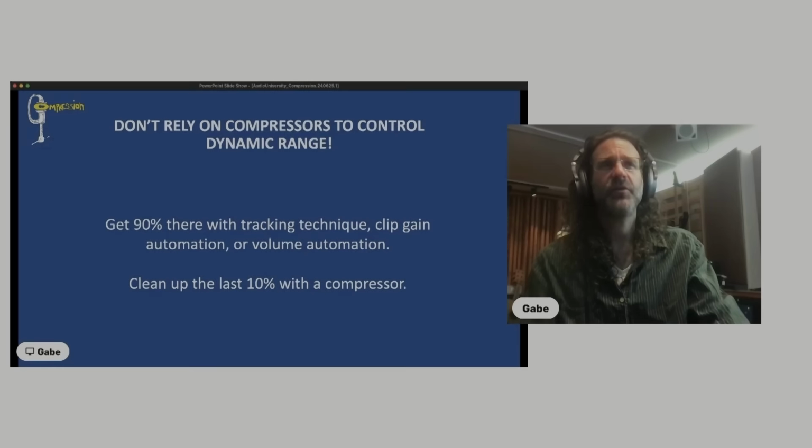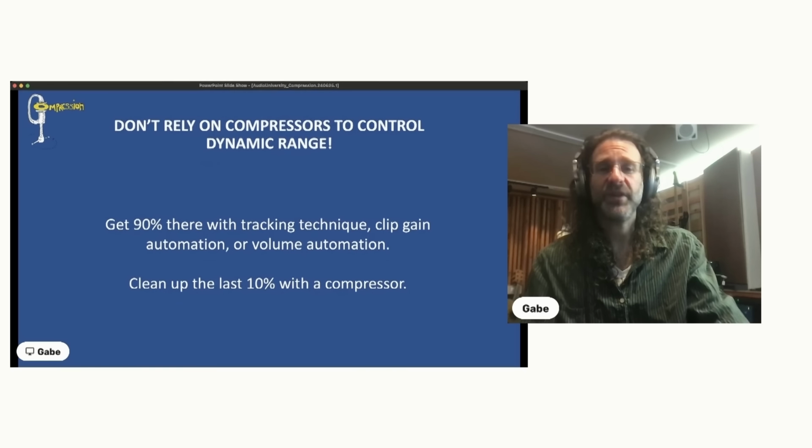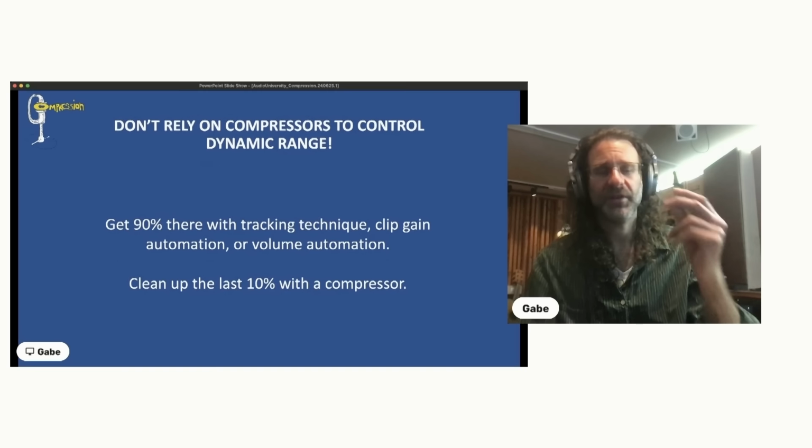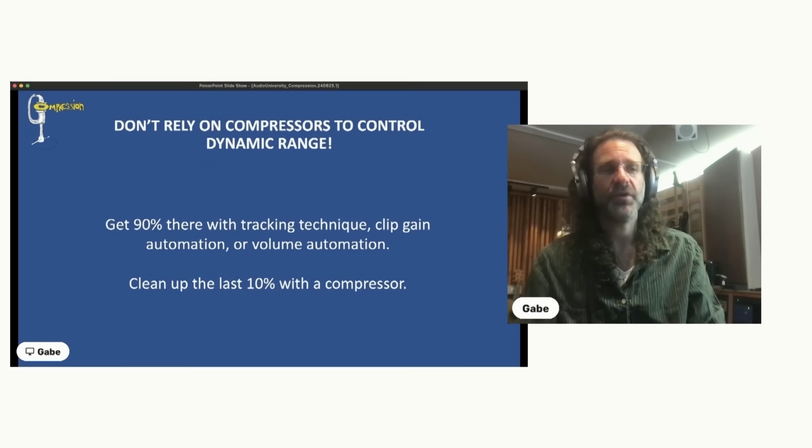You should try to get 90% of the way there with your tracking technique, your clip gain automation, or with volume automation, and then use the last 10% of that control. Maybe that's done with a compressor. This is the number one trick that, once I show my students how it works, suddenly compression just becomes a lot more intuitive.